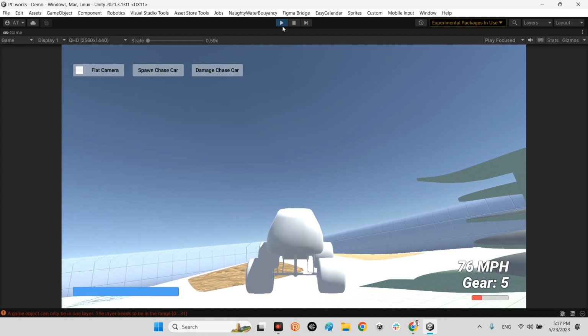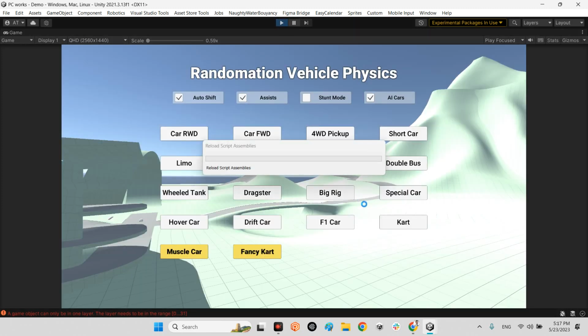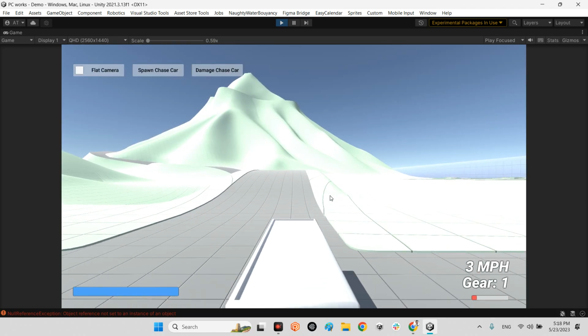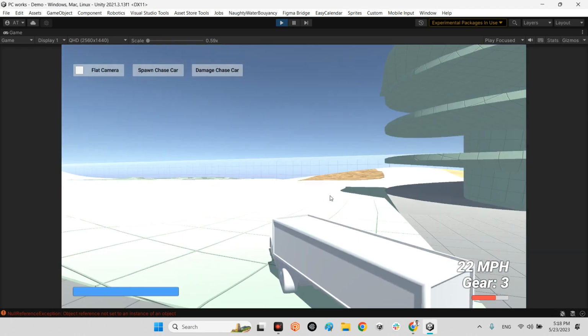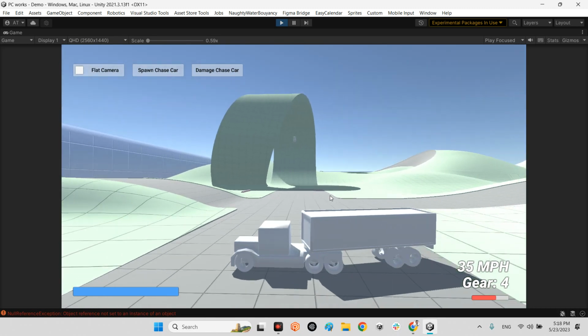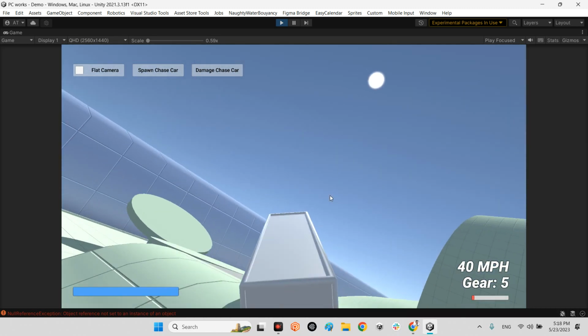Yes. Okay. And now, for example, we can select this guy. Big rig. It's really beautiful.